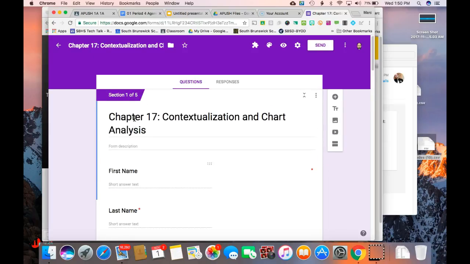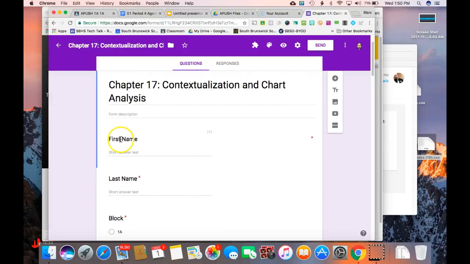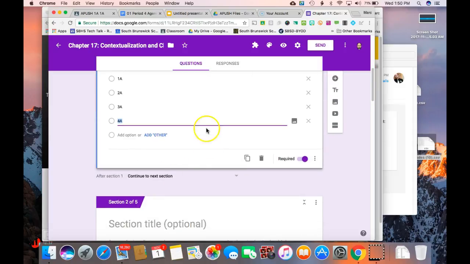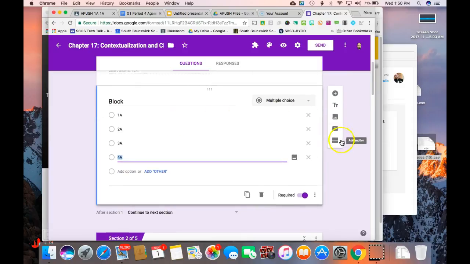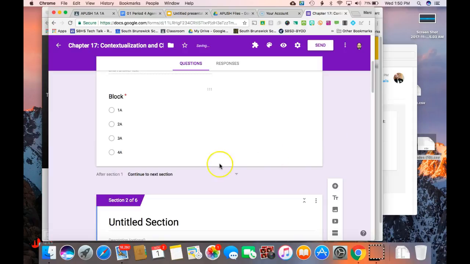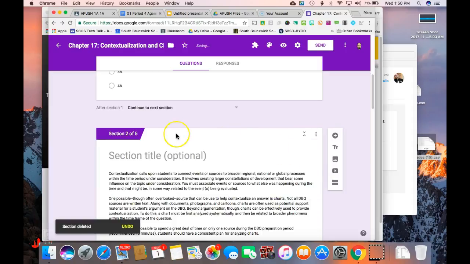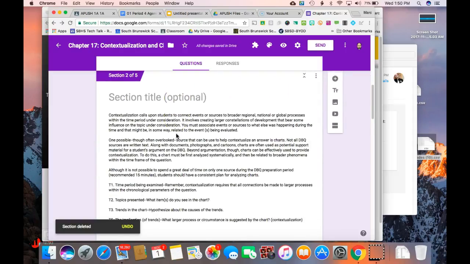So what I'm really utilizing here is this idea that you can create new sections. So Chapter 17, I put in first name, last name, I asked them to tell me what block they're in. And then when I was done, I clicked on this and I clicked on create a new section. That means that the next part is going to be its whole new section. Delete that because I don't want it to look like that. This next section looked like this.